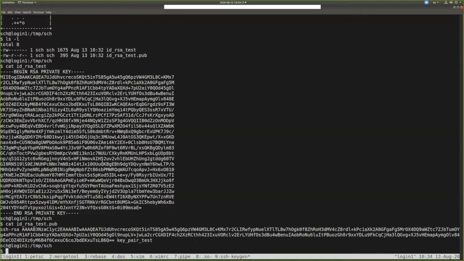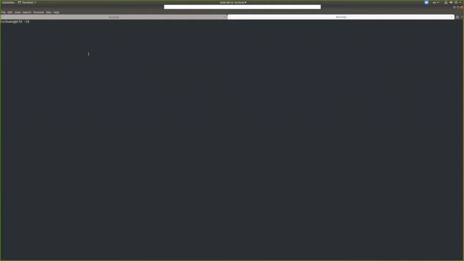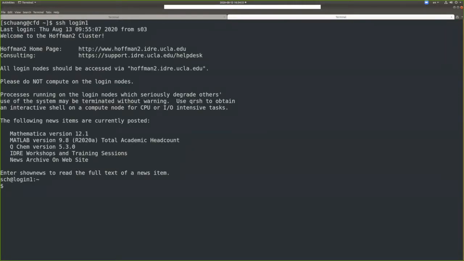For example, I am now going to open a new terminal, and this is a terminal on my desktop. Because I already have set up the Hoffman2 login node, I can just run ssh login1, right? And then I'm on login1. Because the login is authenticated through the key pair, I'm all good. Now I log out.